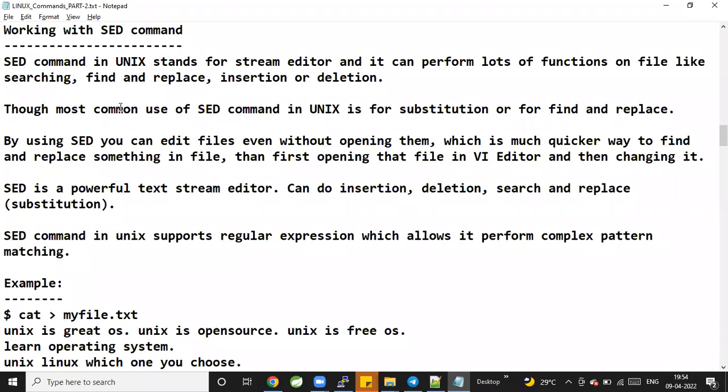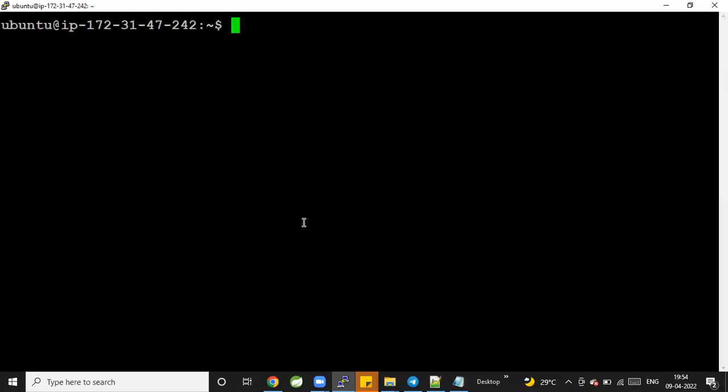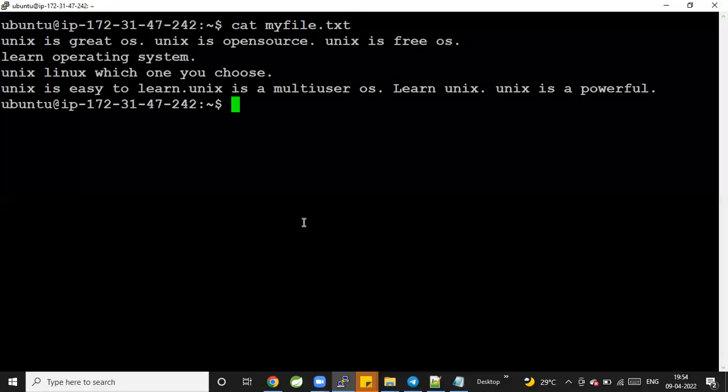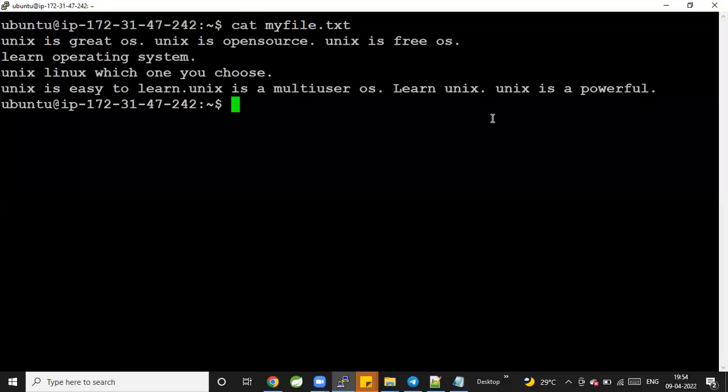Okay. Now, guys, when I make changes using the sed command, is it saving the file data? If I run cat myfile.txt, is it making the changes, or are the changes available as they were? Is the sed command making changes to the file or not? It is not making the changes to the file.